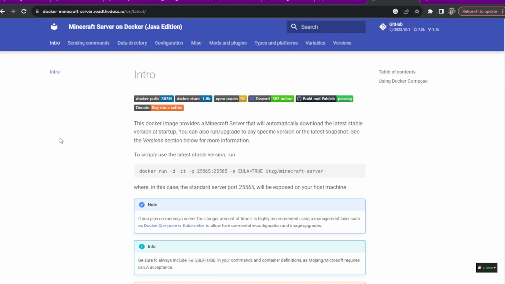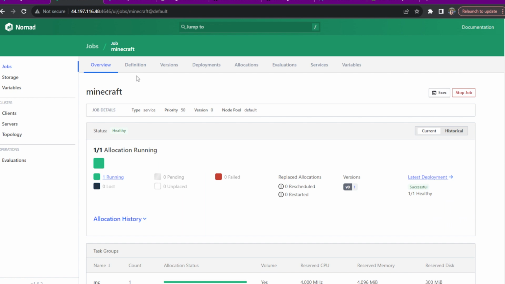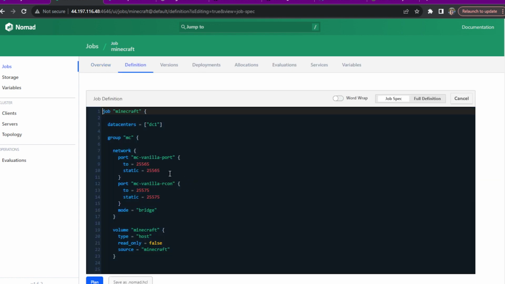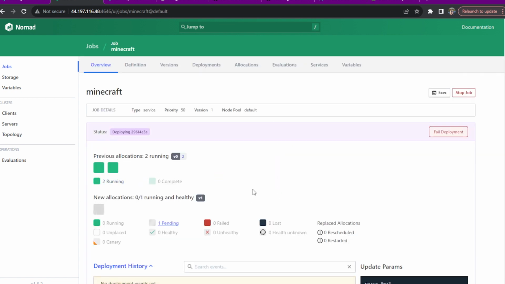Normally when you launch Minecraft, the world data gets put into a directory called /world. However, because we are using the itzg Minecraft container image, that has been modified. So if we look at the data directory structure, everything now sits within data, including world. So I actually need to change my definition to use /data. So in my job, I'll come up to definition, I'll hit edit. And then within my task, volume mount stanza, I'll change this to /data. I'll hit plan and I'll run that and it will change it.